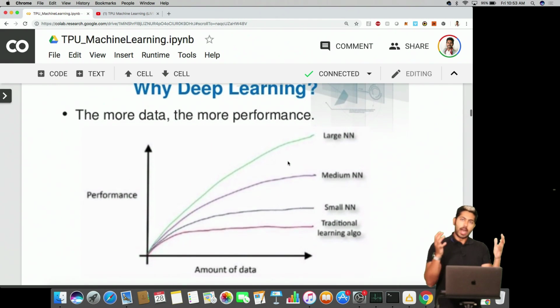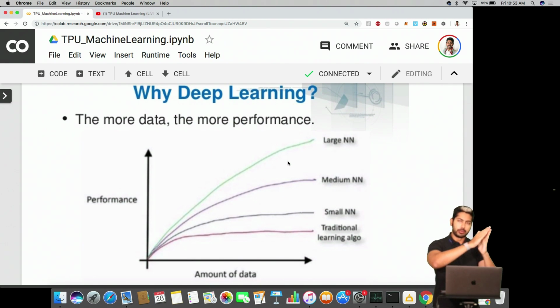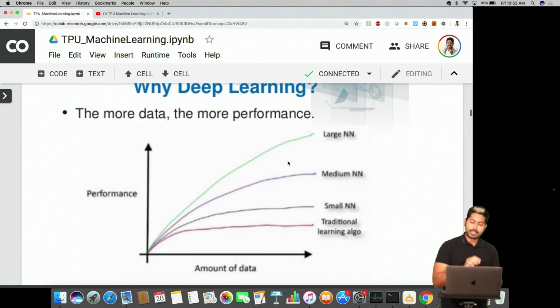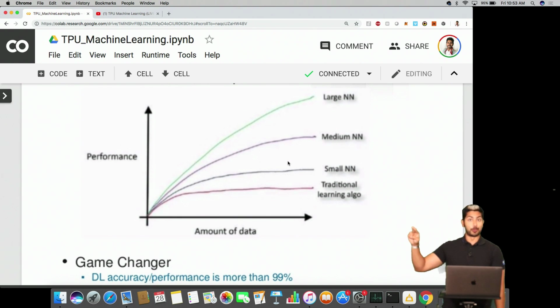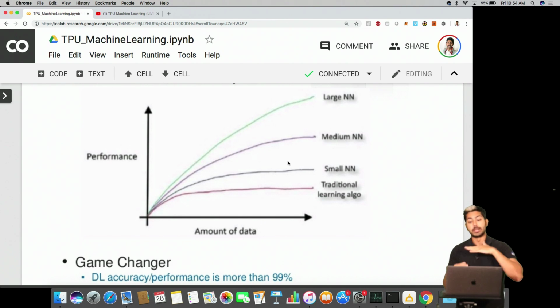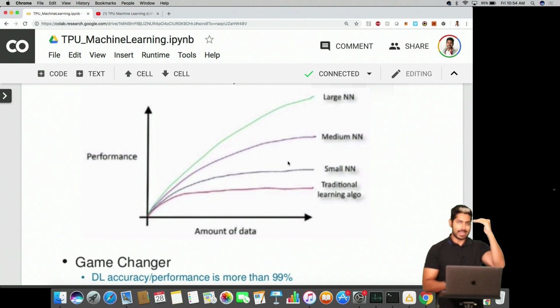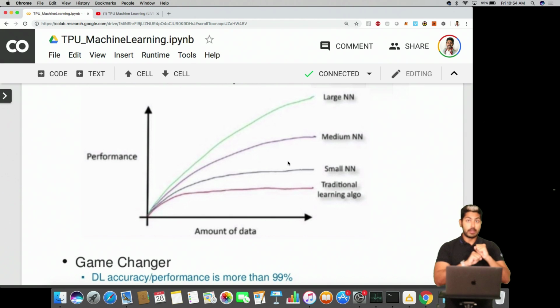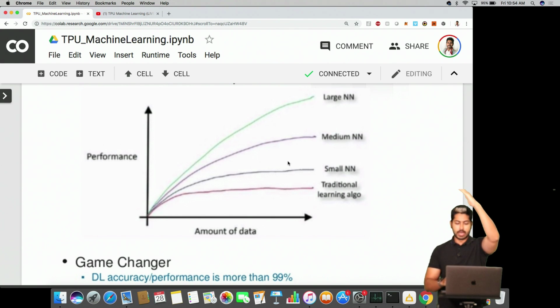And so why deep learning? Well, if we were to plot out the amount of data and the performance of a model, the red line here are traditional learning algorithms. They kind of plateau after a while, right? The performance can only get so good based on how much data you give it. But neural networks, and that's what the acronym NN stands for, neural networks, if you give them a lot of data, they will start outperforming everything else, as you see here, the small, the medium, and the large.